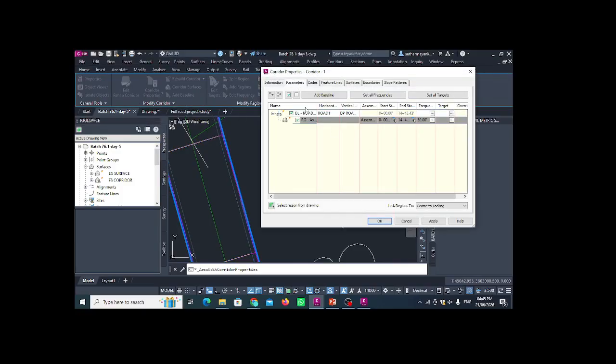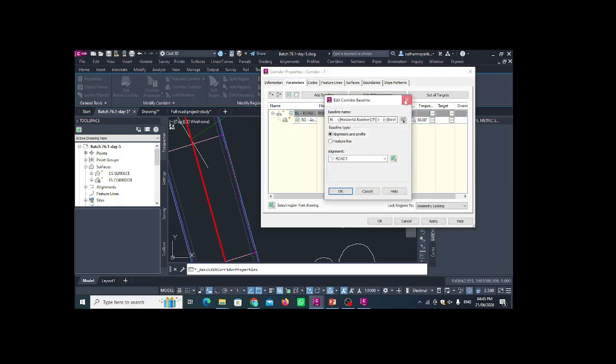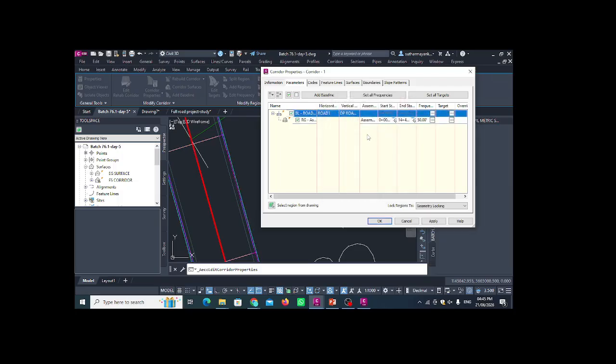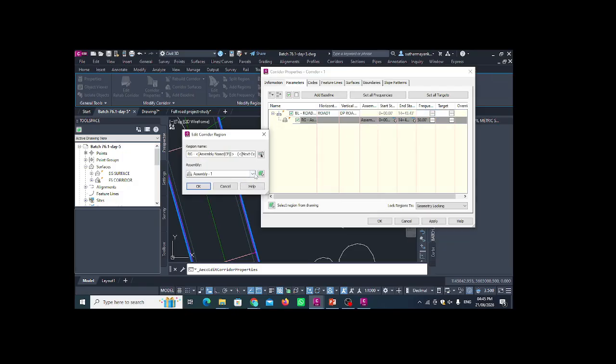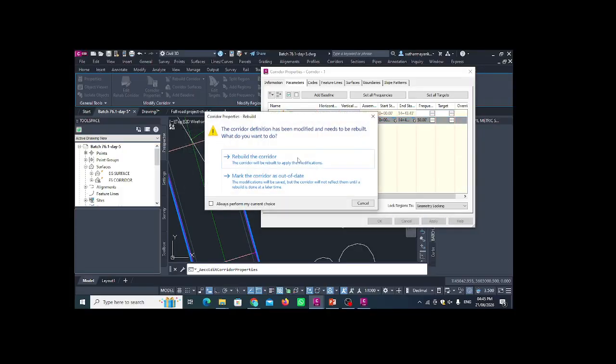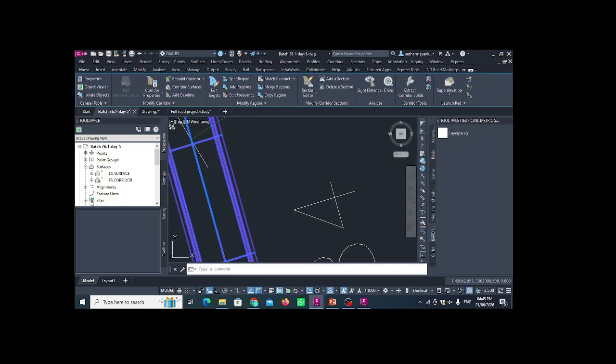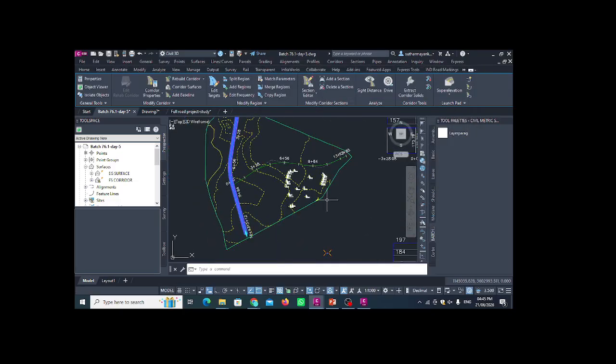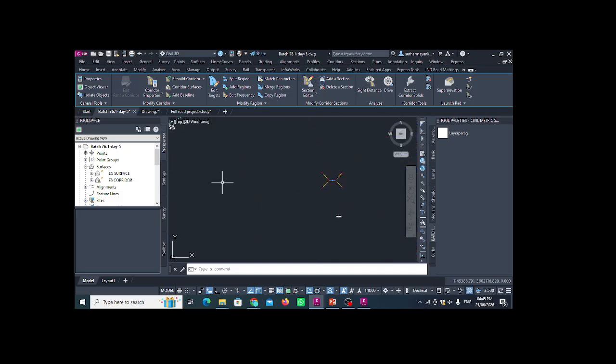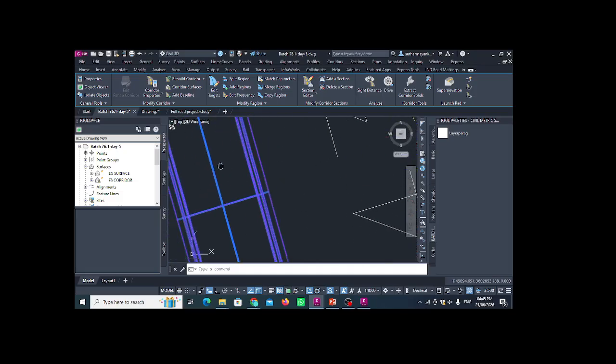Now here in the parameters, baseline, we have assembly number 1. So now we have assembly number 5 that we recently created with the help of the Subassembly Composer, and we apply, rebuild the corridor and OK. Now see, your new subassembly is imported here.